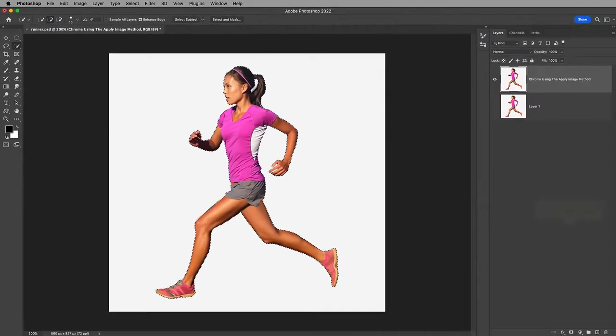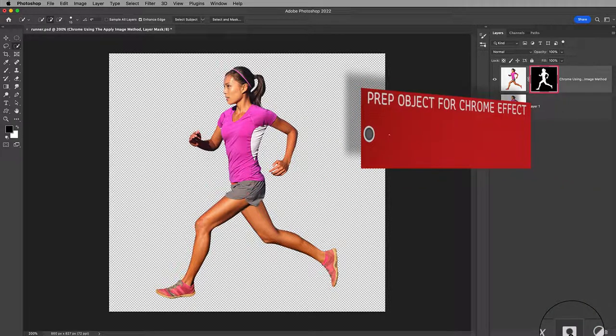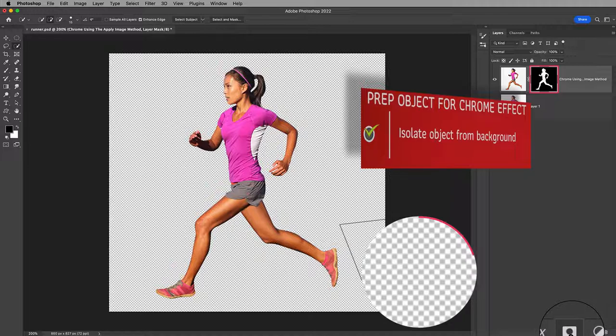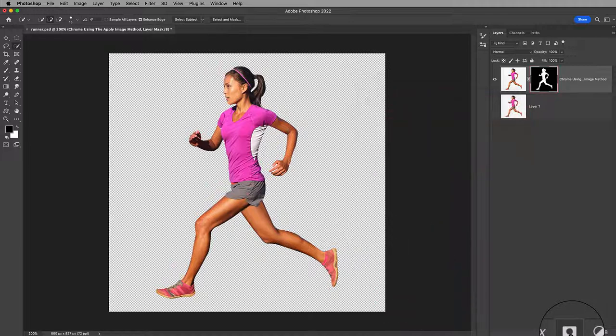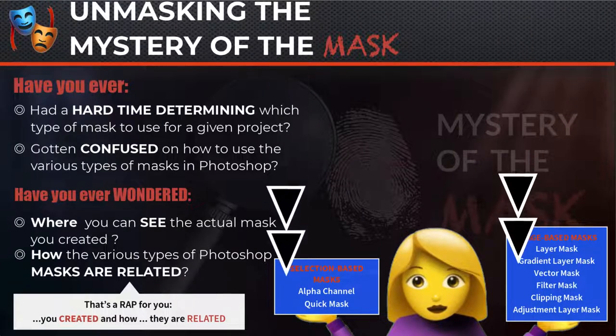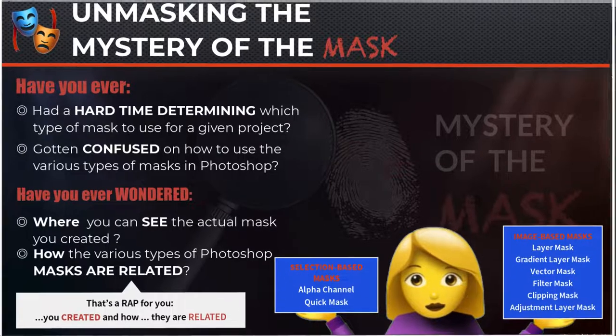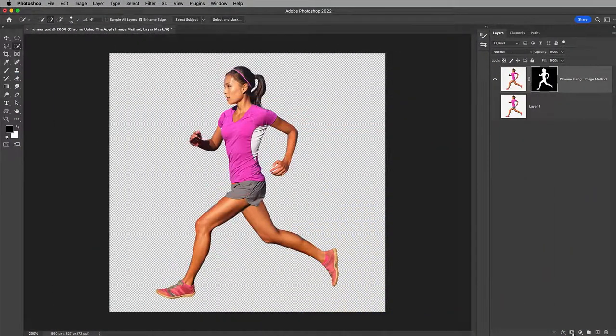Click the Add Layer Mask icon at the bottom of the Layers panel to isolate the object against a transparent background, denoted by the checkerboard pattern. Click the link below for my training on unmasking the mystery of the mask, for details on creating and using 8 different mask types in Photoshop.